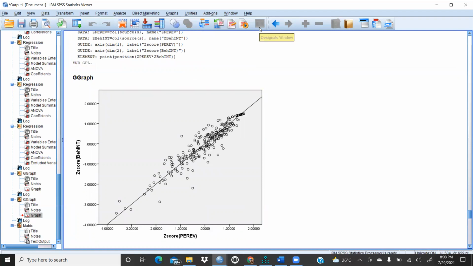And I'm sure in the next video we are going to run moderator effect on the categorical variables.